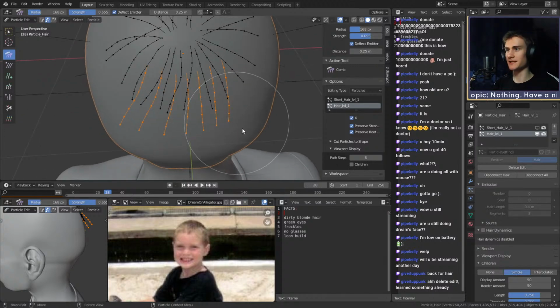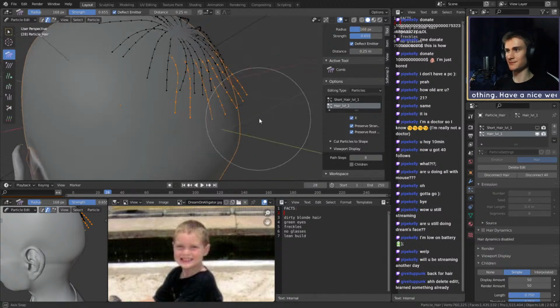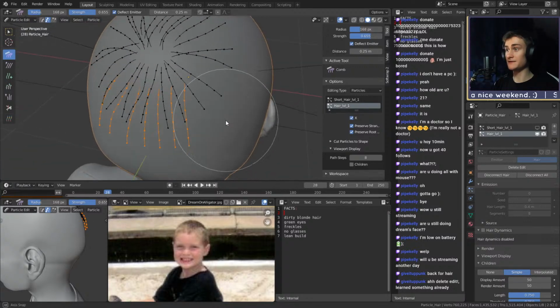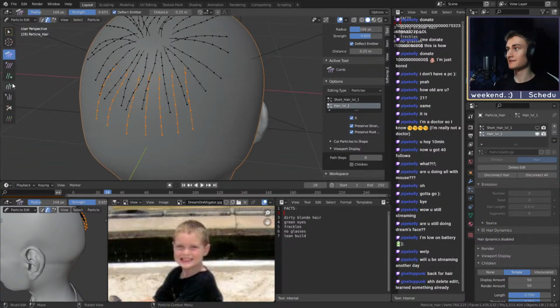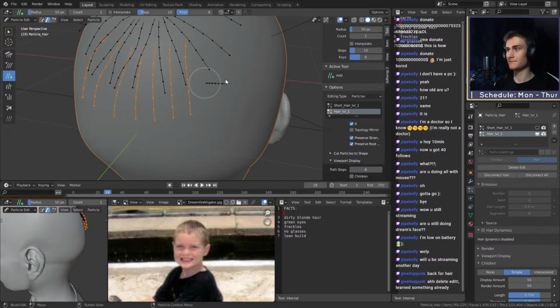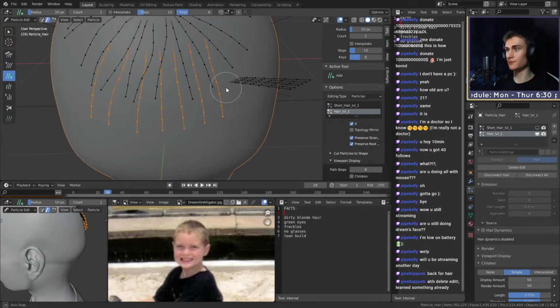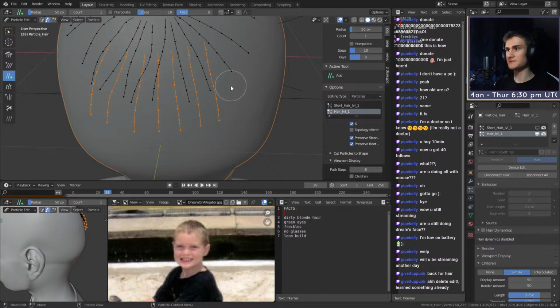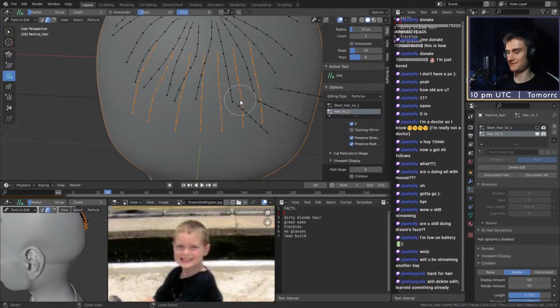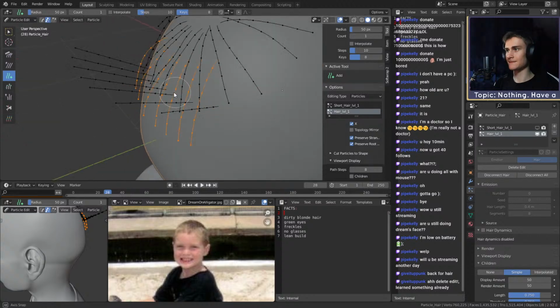Getting some weird notification on my phone. There you go. And we have immediately added a few more strands. Let's do one more layer down. Oh, yeah, sometimes it lags out and just adds a whole line of new strands. There you go.